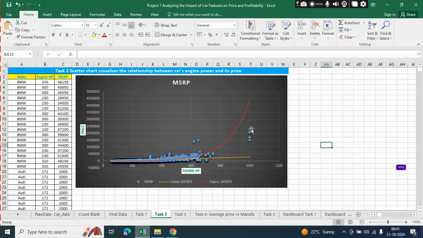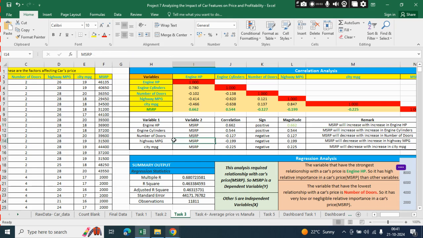You can see this in the chart also. In the negative case, the correlation between number of doors and MSRP is negative. It means that if the number of doors increases, MSRP will decrease.